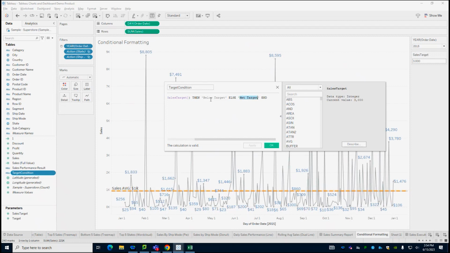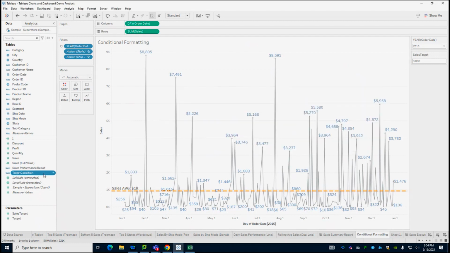This is basically just splitting it up into two sections. You could say 0 and 1. But because I type out below target and met target, with the colors, it'll actually show up here in the legend. Once you've typed that out, you can click OK, and then we can drag this target condition onto the formatting that we want to change.